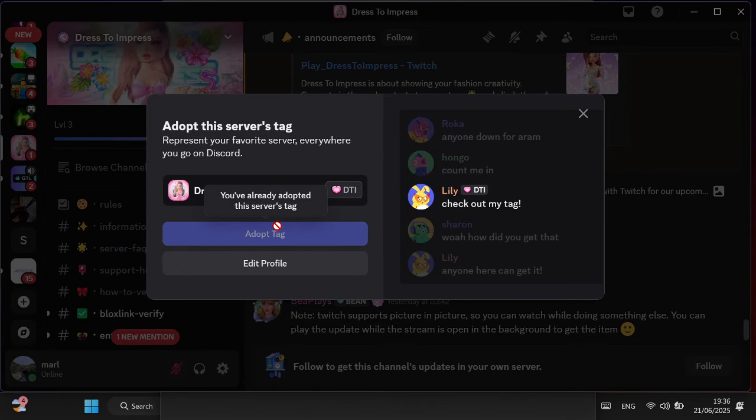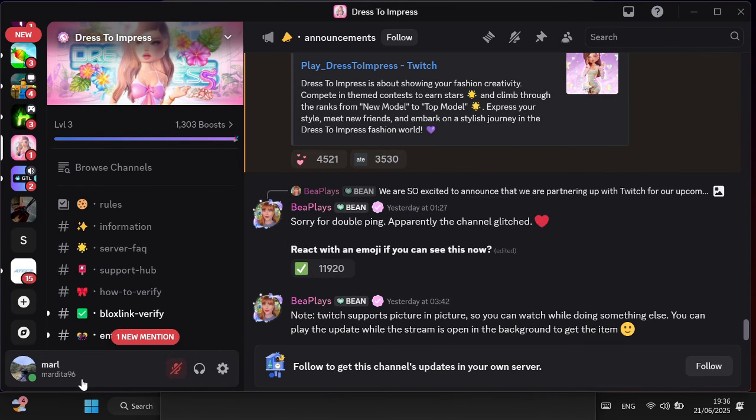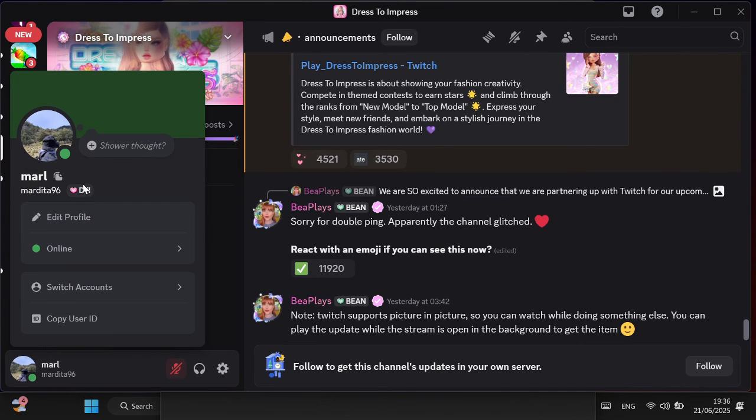Tap on that and you can click on adopt tag. Here I have already adopted this server tag, and the tag will be like this. You will get this tag on your profile.